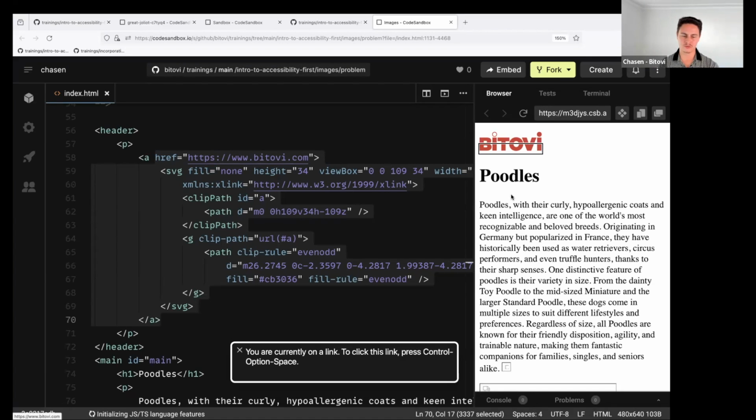You are currently on a link. To click this link, press Control, Option, Space. Okay, so it is good that it read out the link, but I think it only read out the link because that's the only information it had to go on. You can imagine if it was a much longer link, it would have read that whole thing out. So we can definitely do better than that and provide some alt text for the SVG.